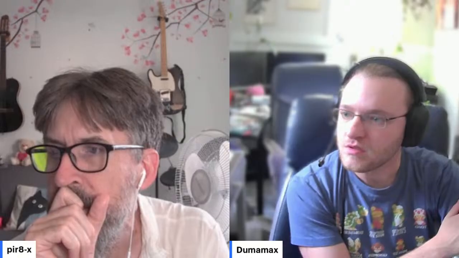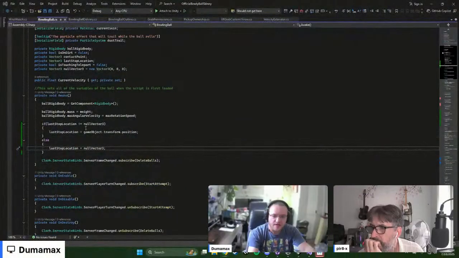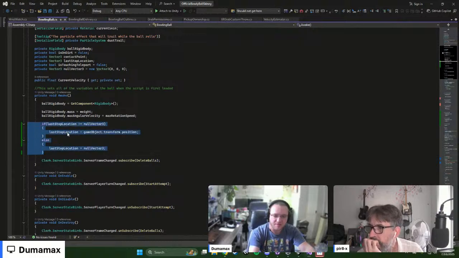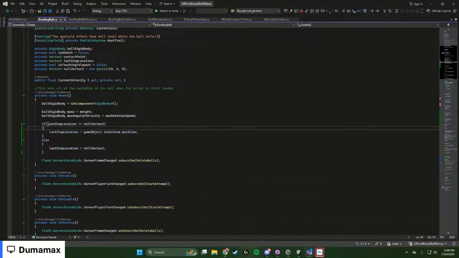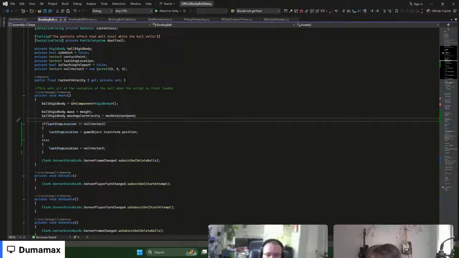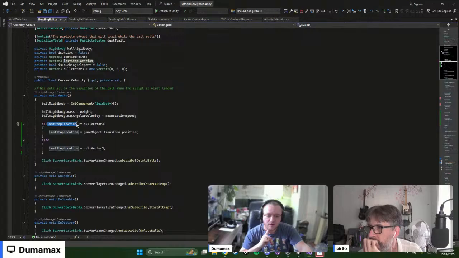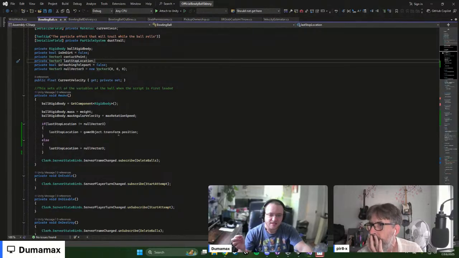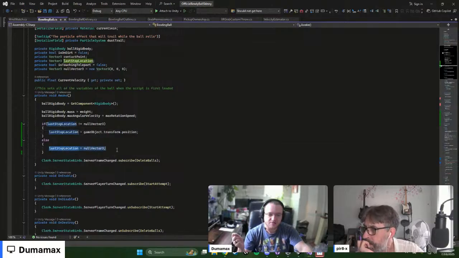Maybe I should be sharing my whole screen. Here we go, so I can jump back and forth. Right now, this is not the cleanest way to do it, but this is the weirdest part. On awake, if its last stop location, which theoretically should be nothing, is not 0,0,0, set it to its current position. Otherwise, set it to 0,0,0.